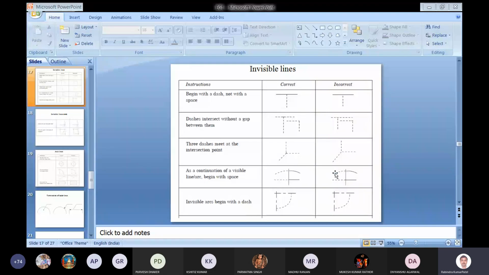You can see this slide. Here there are representations of the dashed line and continuous line. So here at this point where a dashed line is drawn with the continuous line, we should not put any gap. Like here, this is the incorrect practice. Here it is the correct one. So this you have to follow.